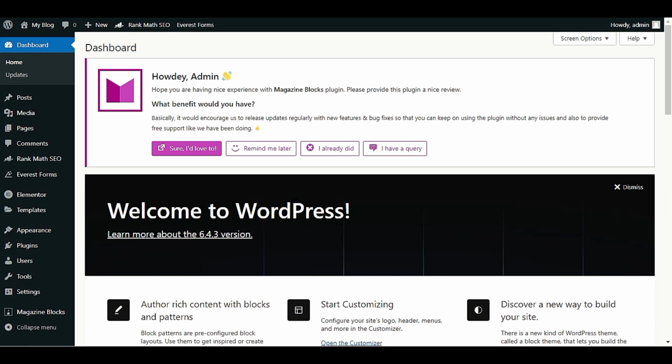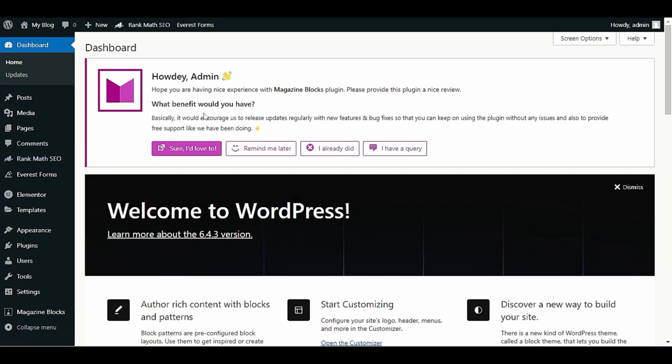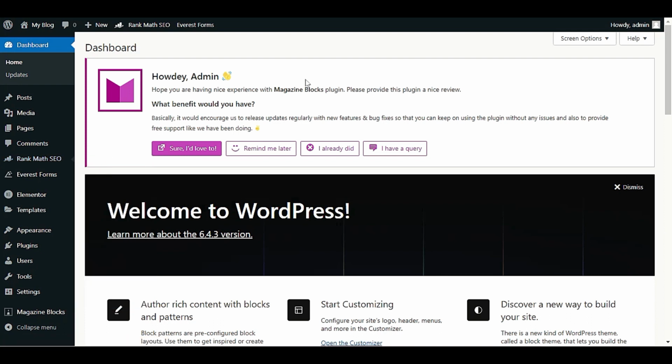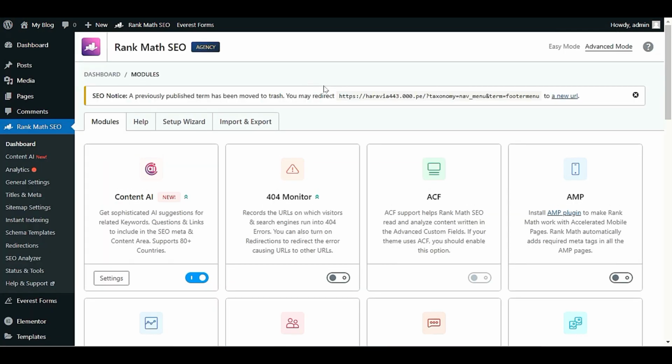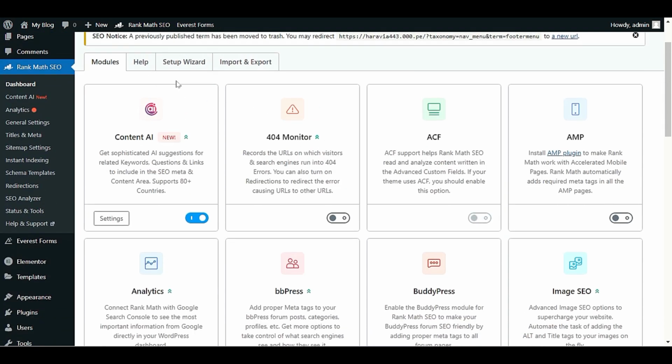So for that we have to visit our dashboard here in WordPress. After we visit our WordPress dashboard, we already have the Rank Math SEO plugin. We have to visit the Rank Math SEO plugin dashboard here. Okay, so in the dashboard we have the option module options, where we can activate different modules.